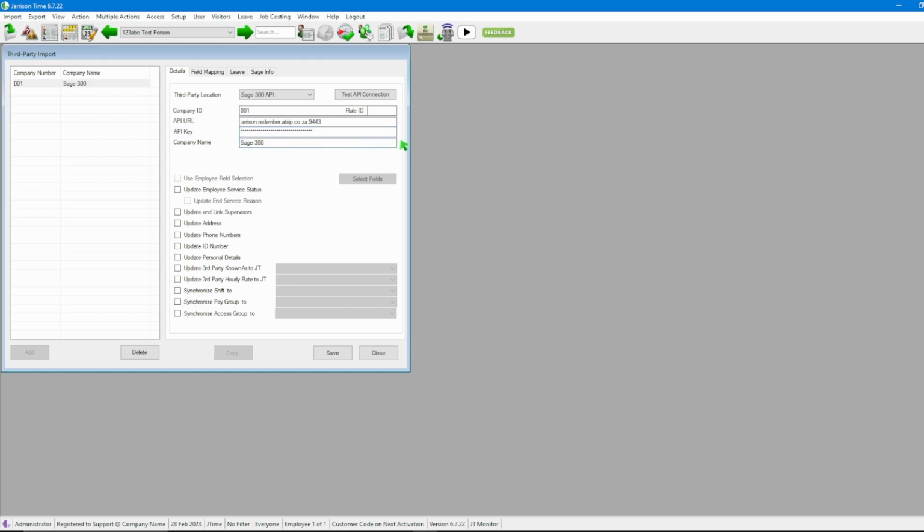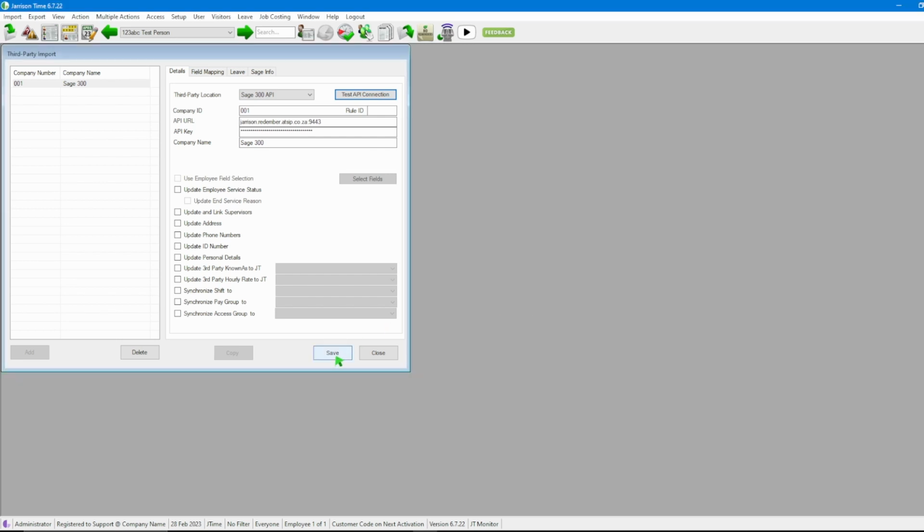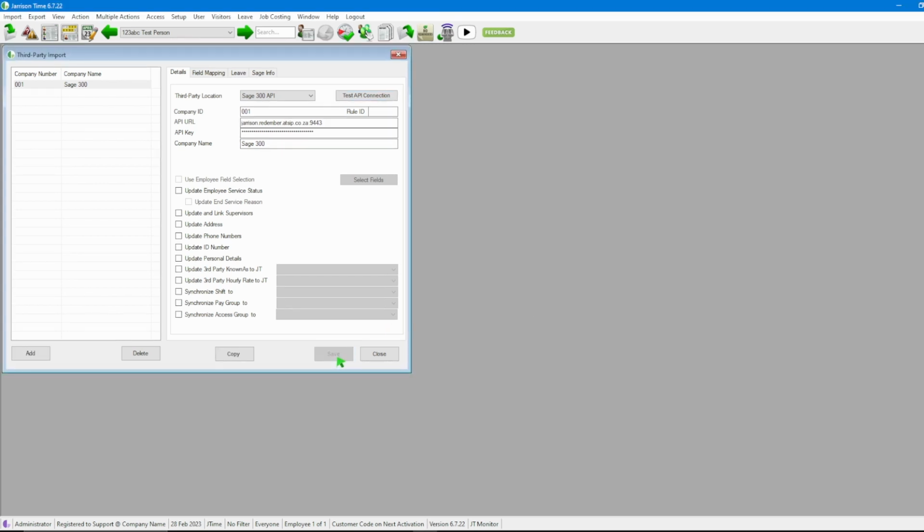After we've inputted all of the needed information, we'll then click on the Test API Connection button. This will then go through and test the connection. Here we see successfully connected to Sage 300 API, knowing now that the information we have inputted is correct. After that, we'll then hit the Save button. After that, we'll go through to our next tab, which is Field Mapping.